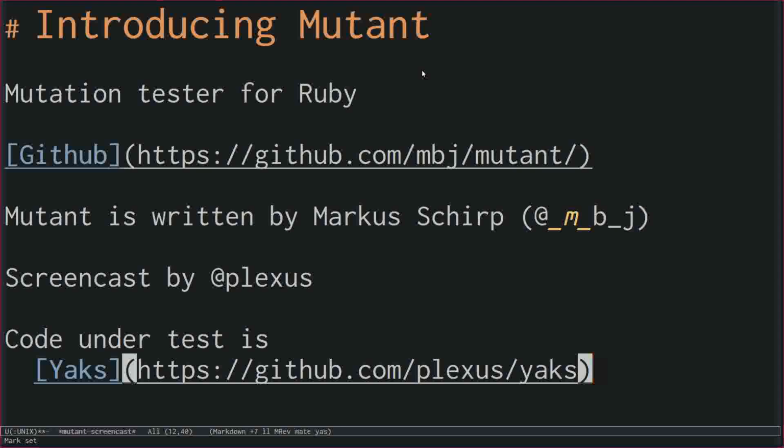Hi everyone, I just wanted to take the opportunity to make a tiny little screencast demonstrating the Mutant tool, which is a mutation tester for Ruby. This is a spur of the moment thing. I did not prepare or practice this at any length, but it should be short and sweet, and I'm using Mutant actively on a project of mine, Yex. So we're going to look at some of the live mutants that are left in Yex, and in the meanwhile, you'll see my workflow for using Mutant.